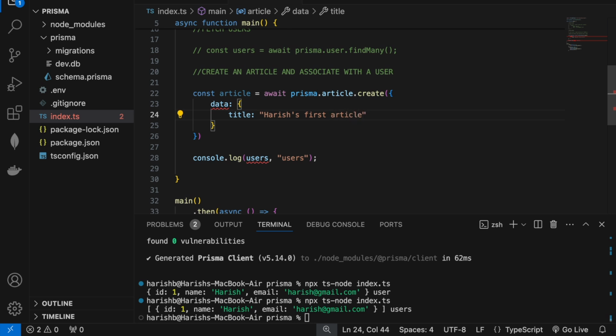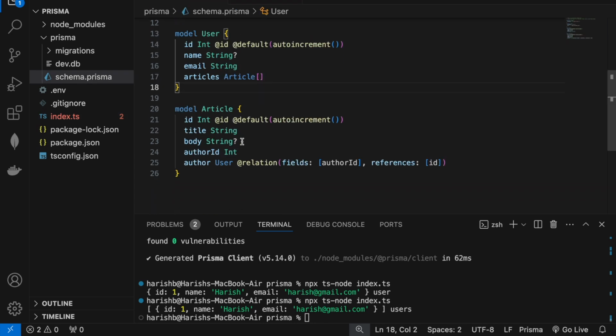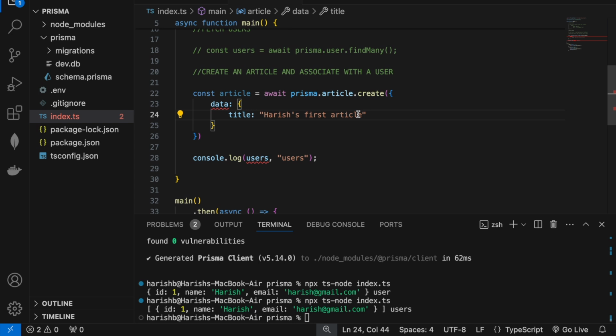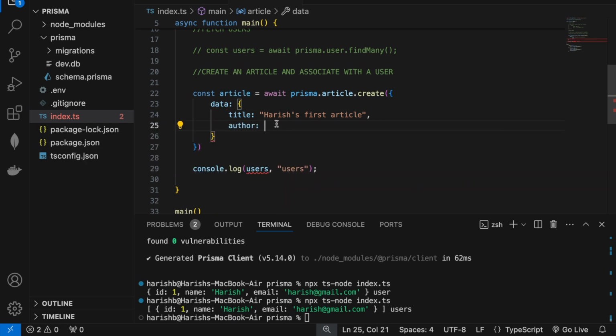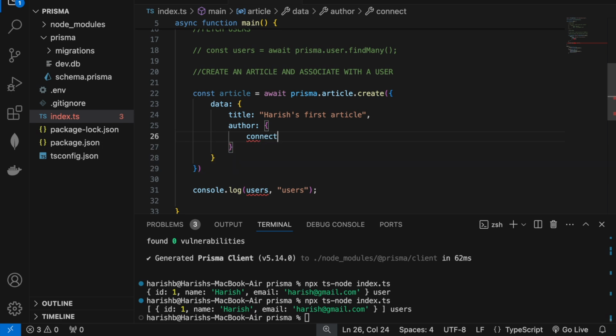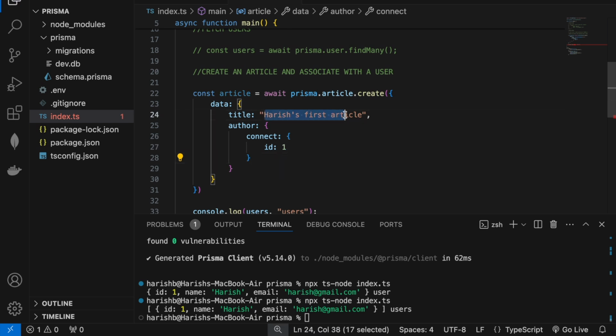Okay. We don't want to have the body because we have mentioned that that needs to be an optional thing only, right? So the next thing is we have to associate this article to a particular user. So to do that, you can actually specify the author right here. Okay. So the author, and then I can use the connect object right here, and then I can specify the ID to 1. So basically what this is saying is connect this particular article to the user with ID 1. So let us run it.